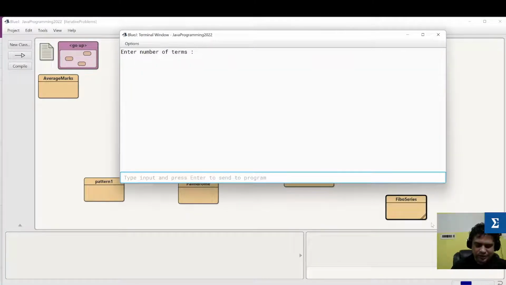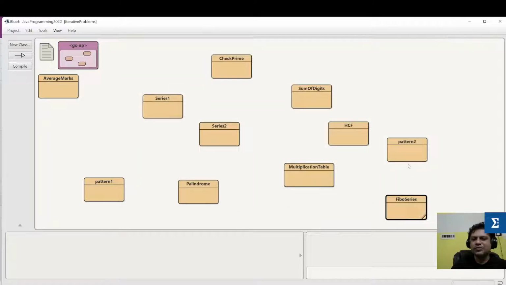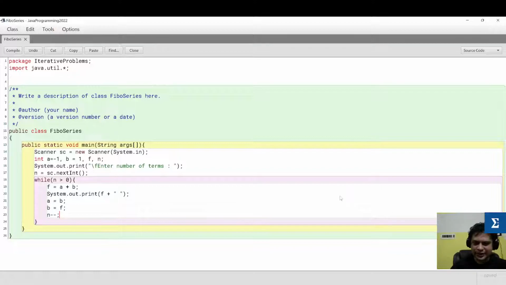Let's try to print 30 terms. You can see that 30 terms, right? So this is starting from 0, 1, 1, 2, 3, like this. So for example, I want to print only the first 10 terms in one line, the next 10 terms in another line, the next 10 terms in another line, right?